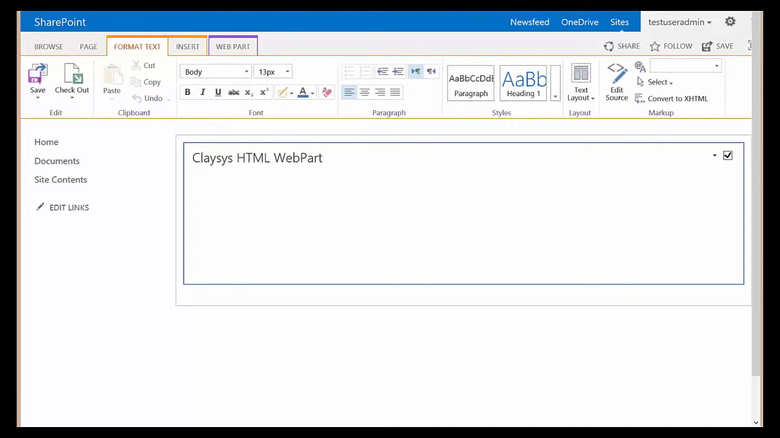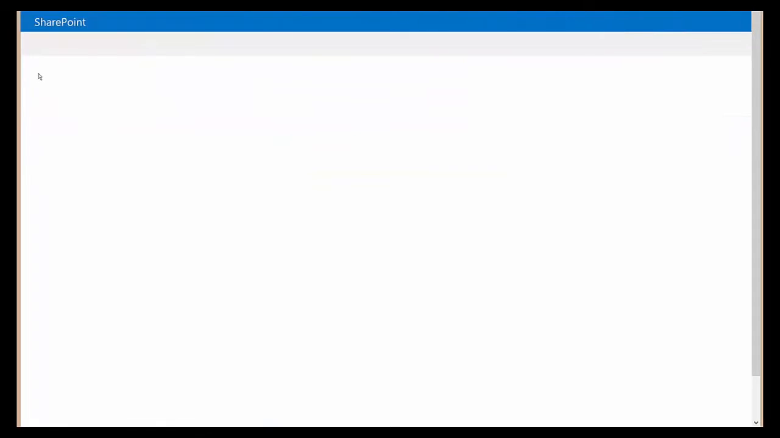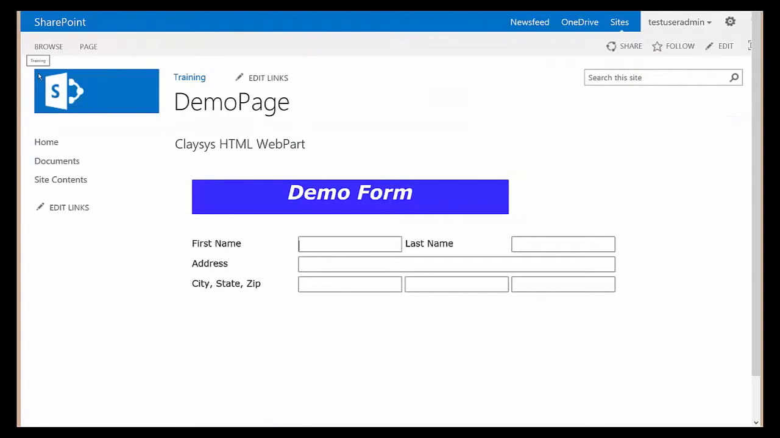And now I'll go ahead and save this page. And you are now done. This form can now be used in this SharePoint page to start collecting data. So as you can see, it's really quite simple to use the ClaySys AppForms IDE to create an organizational structure of all your projects, your folders, create forms within those folders, design it, lay it out the way you need, add your business logic, save it, check it in, and then add it via a web part to your SharePoint page.